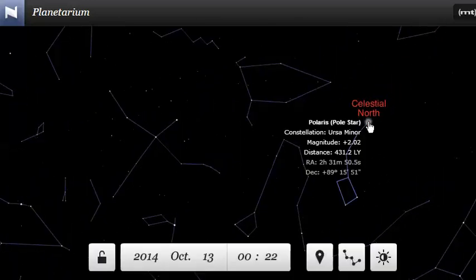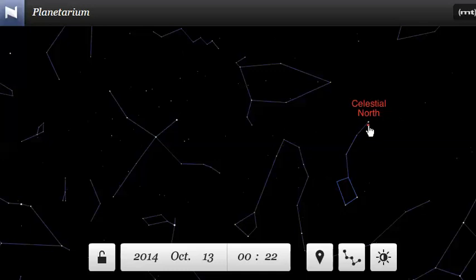Now, another thing to note is that the celestial North Pole here is constellation Ursa Minor, right at 89 degrees declination. That is almost 90, so right here is the 90-degree declination point.